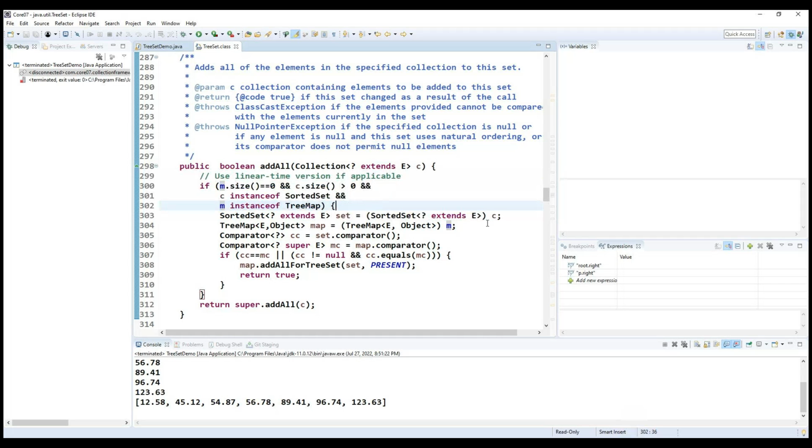After this, I'm converting this particular C into a SortedSet. It is one of the generic types we are using here. After this, the M we are converting into the map, TreeMap. And here I'm calling set.comparator. So far, the comparator we did not implement here. We'll see how it is going to add the records here.